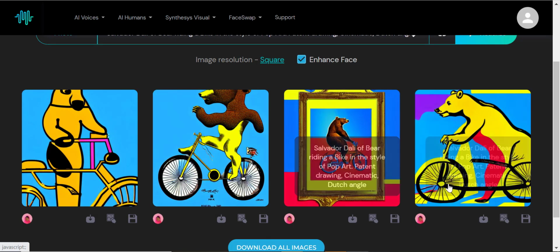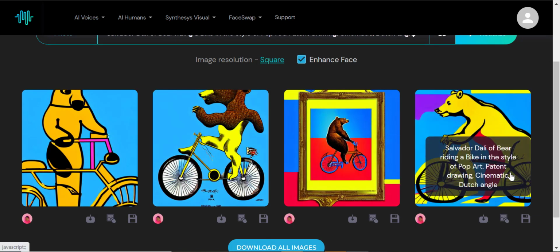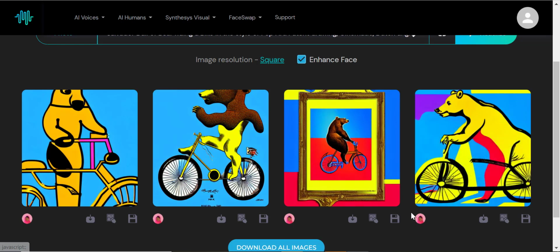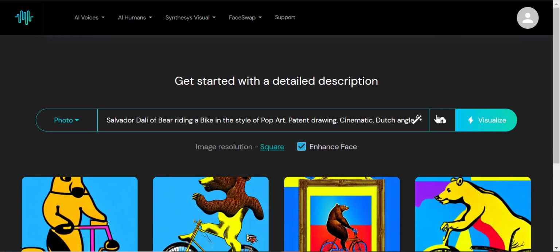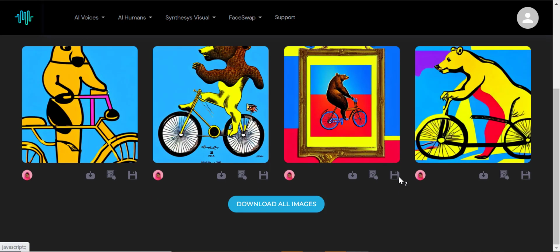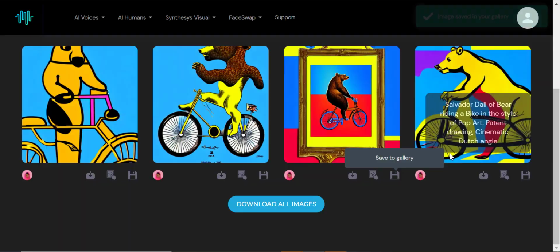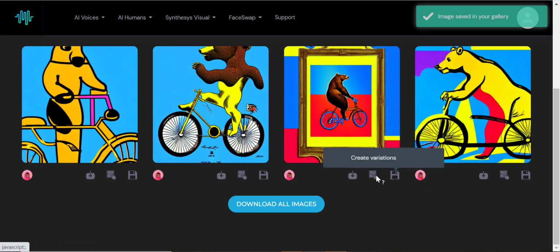So I like this one, right? Yeah, and this one as well. So if I want to create a better variation of this, I could just click here, then it loads into this place, right? So I'll click here now.